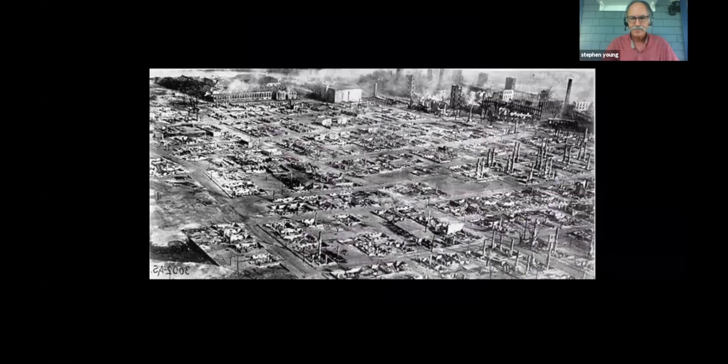And this is Salem, Massachusetts. And this is in 1914. Like San Francisco, Salem had a major fire that burned a large part of the city. And this is the first aerial photograph ever published in a newspaper, and it was in the Boston paper.